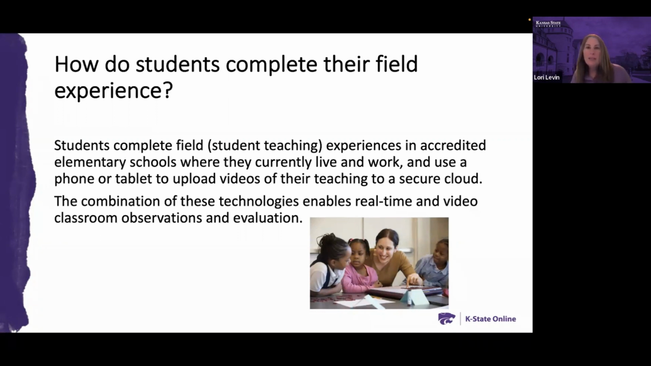That allows us to watch you teach, give you important feedback, and help you grow and set goals to improve as a teacher, either in real time or through a virtual secure cloud that we use.